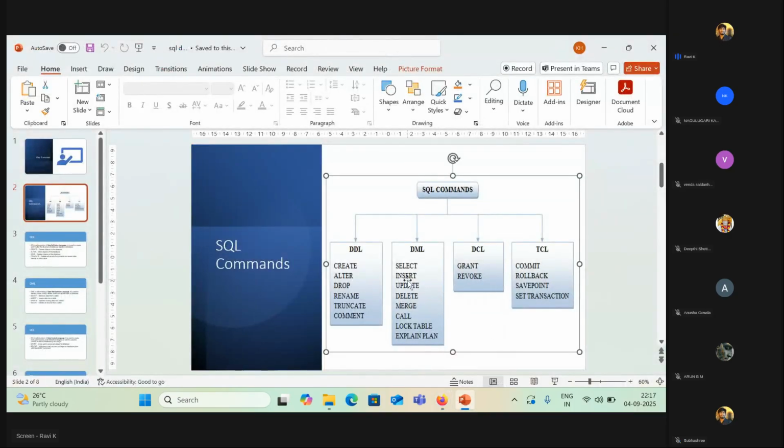So now coming to update. Let's say I wanted to update some incorrect name. Then I will use update. Delete: let's say an employee left the company, or college, and you want to delete that employee's details. Then you will use delete. And merge: let's say you have two tables and you wanted to merge them. Then you can use the merge statement.